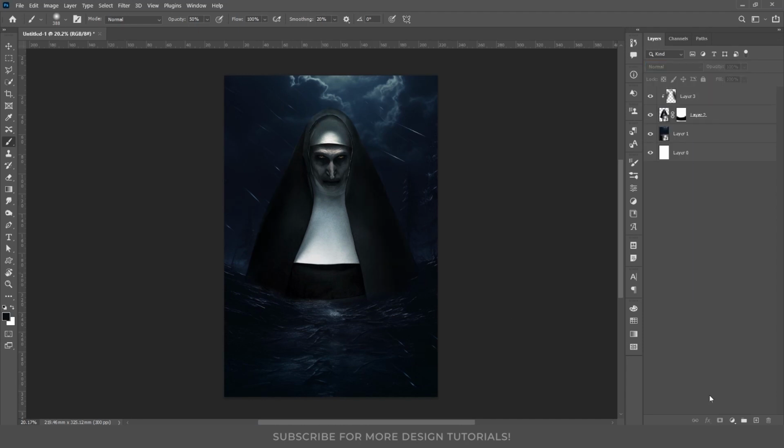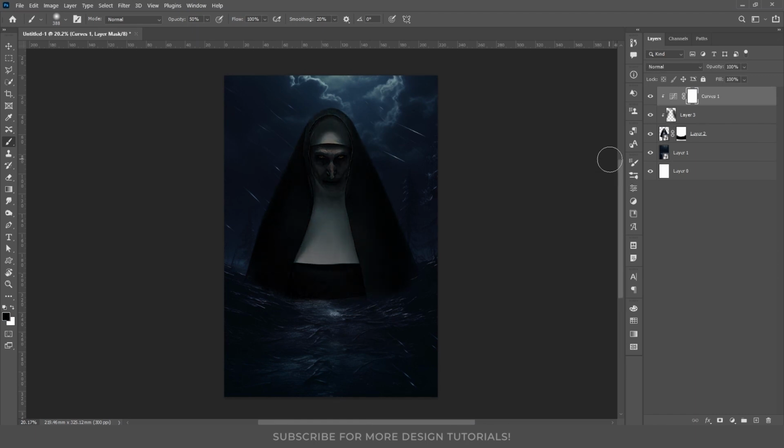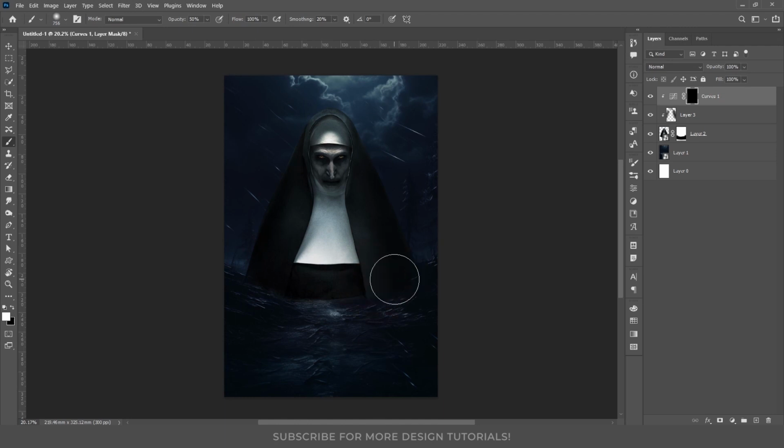Next, I adjusted the brightness using a curves adjustment layer. Let's create a curves adjustment layer, clip this to the Valak layer, which reduces its brightness, and then invert the mask. Then with white as foreground color, just paint over the area where you want it to be dark.